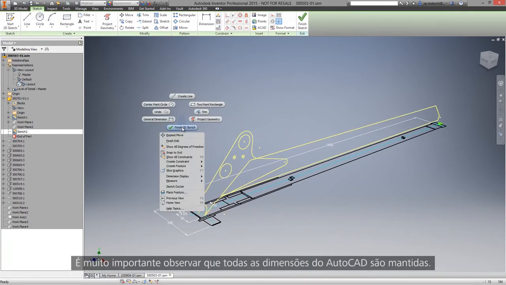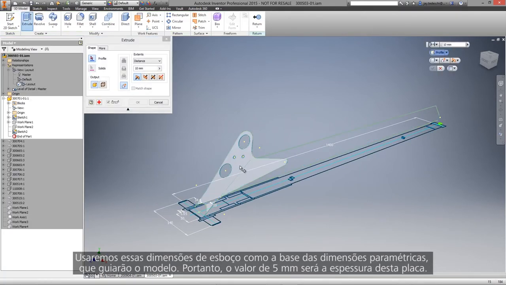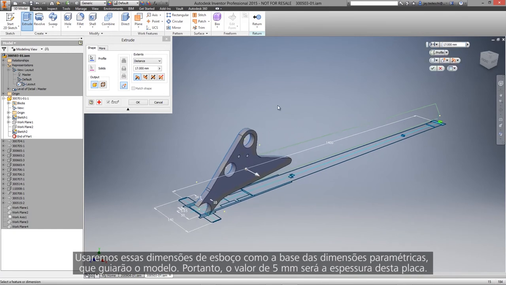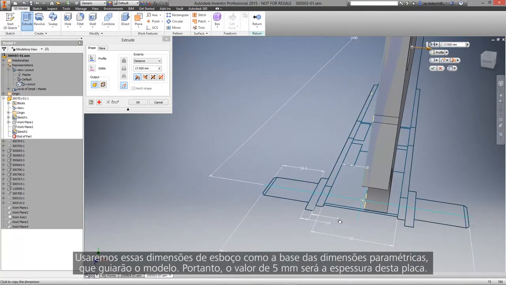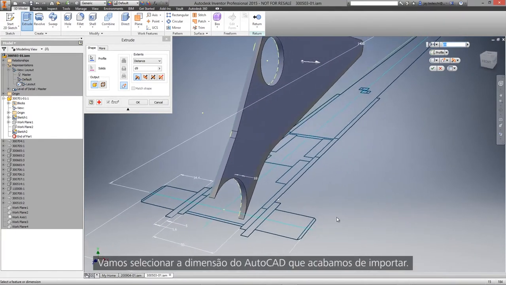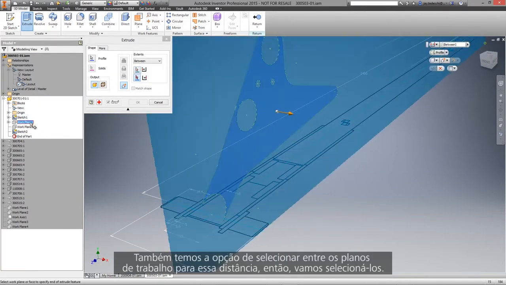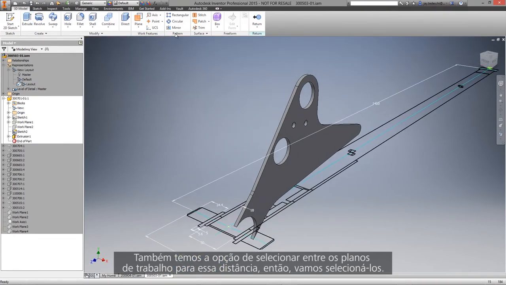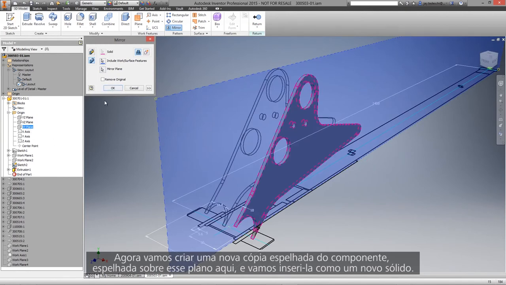That moves these sketch elements that we just imported from AutoCAD into location. Now, very important here, as you can see, all of the dimensions from AutoCAD are preserved, and we're going to actually use those sketch dimensions as the basis for our parametric dimensions, which are going to drive this model. So that value of 5 millimeters for the thickness of this plate, we'll select the AutoCAD dimension which we just imported. We also have the option of selecting between work planes for that distance, so let's go ahead and select that.